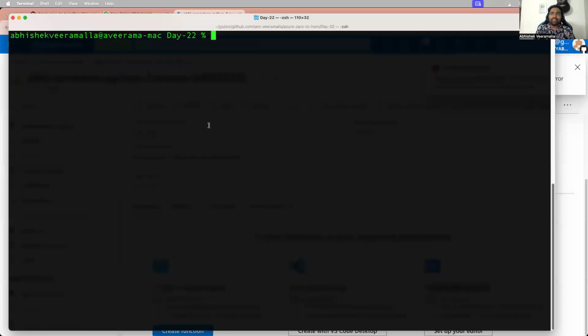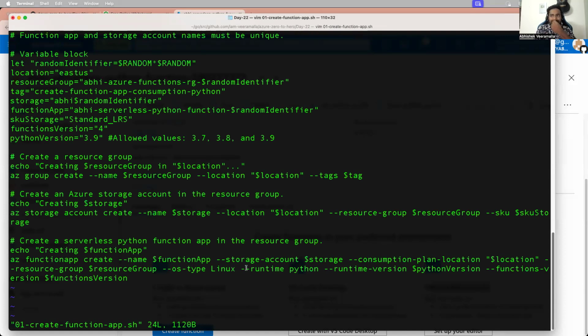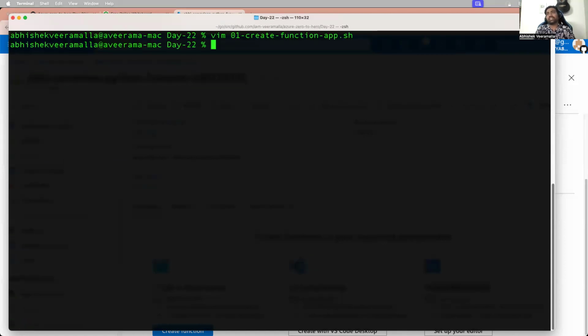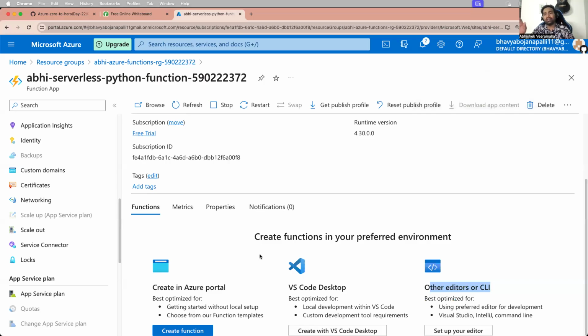Okay, now why does it create the Python code? Because if you go to the script, here I have provided the runtime as Python. If you change it to, let's say, Node.js, it also supports Golang and multiple other programming languages, then the code will be created as per that.